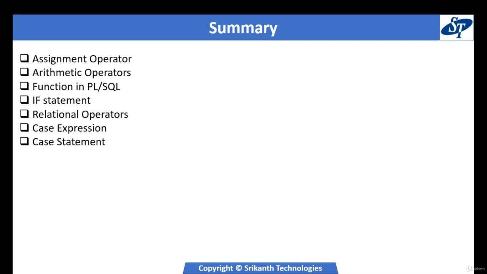So we have seen the syntaxes, a few examples, try to write some more programs using these elementary control structures, and we will see more about programming using PL SQL in the next lesson. See you there.